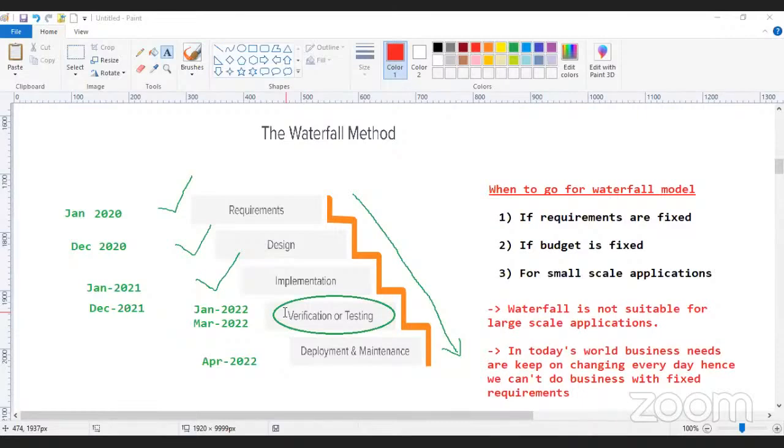But today, if you want to do the business, can you go with the fixed requirement, guys? Every day the business needs are changing. Every day you need to add new functionality to your project in order to survive. You got it?